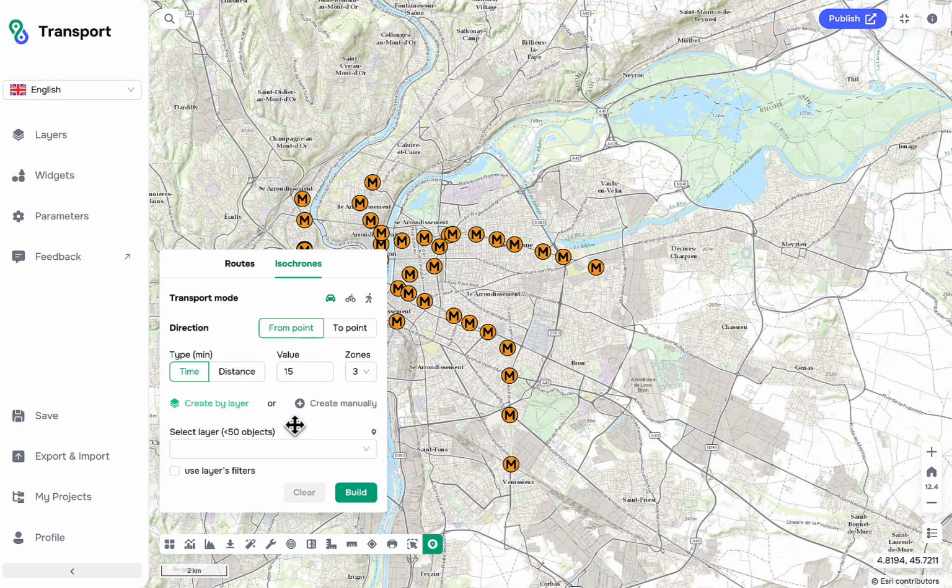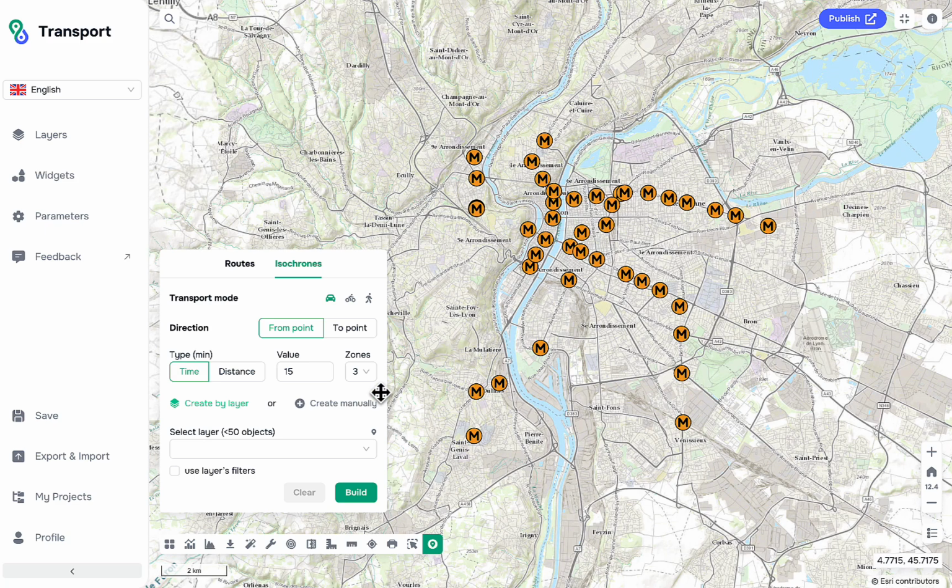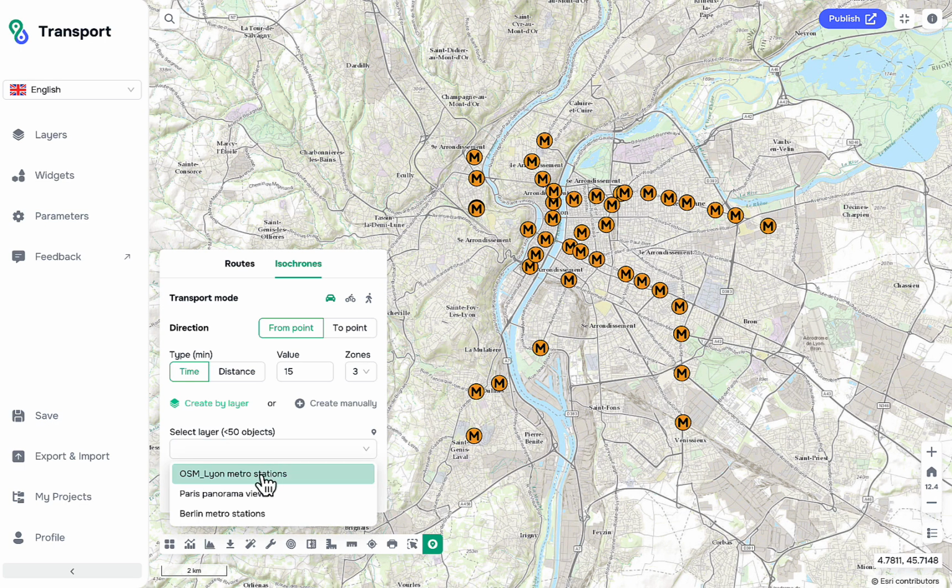We can call it service areas, and here we can see two ways of creating them. First of all, creating by layer. We can choose any point layer that we want. And the second one is create manually, so by clicking points on the map. Let's use both of them. So let's choose Lyon metro stations.